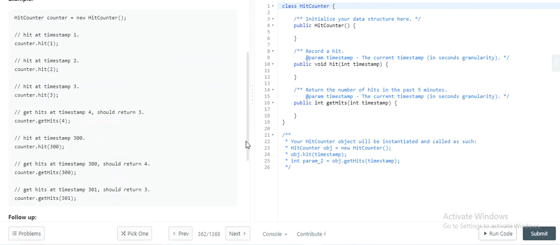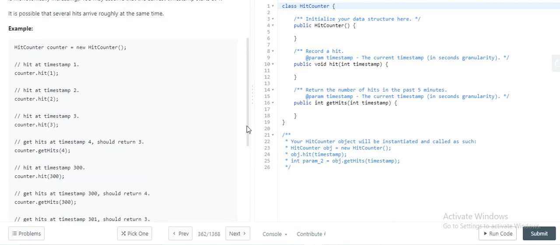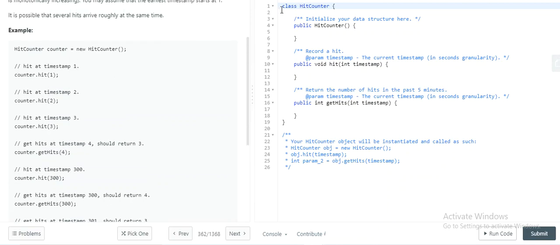So for example, hit counter equal to new hit counter, right? If you see the class on the right hand side, it's called the hit counter, so they're instantiating it. And if you see, it has two methods. One is a void hit, which takes in a timestamp, and the other is the int get hits of int timestamp. And they say that void hit of int timestamp records a hit.